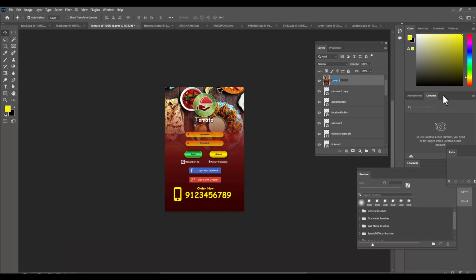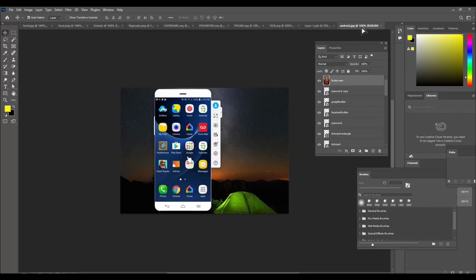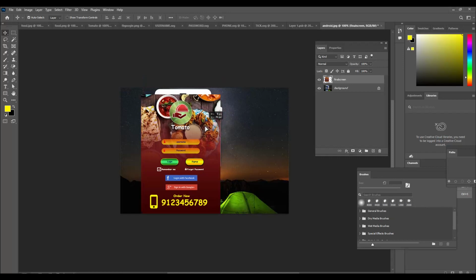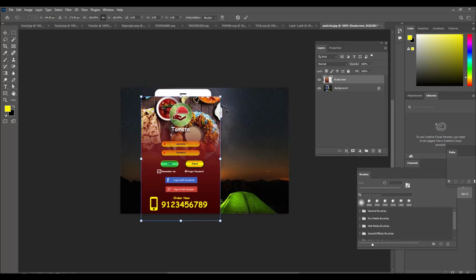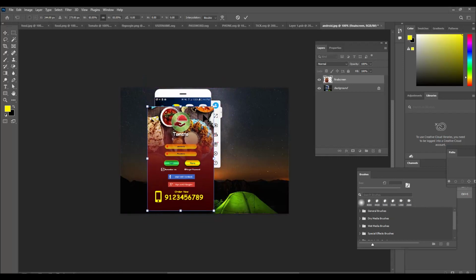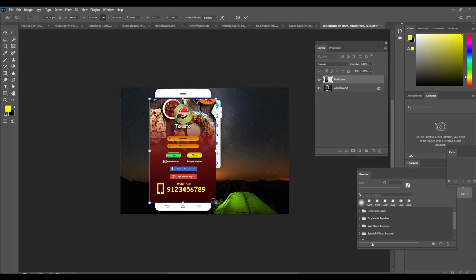We'll rename it as final screen. Right. Now we'll drag this one inside a mobile phone image over here. Right. We can just reduce the size. We'll try to fit this image inside this mobile phone.